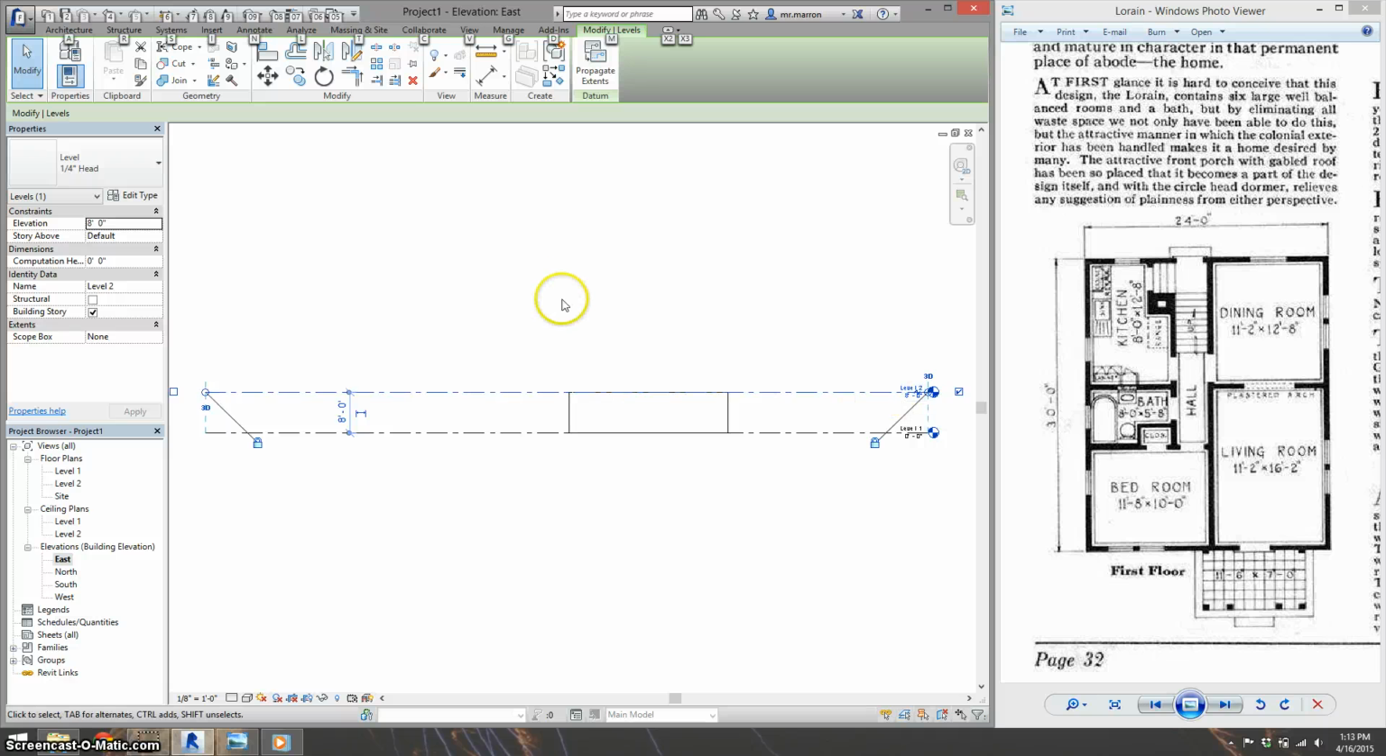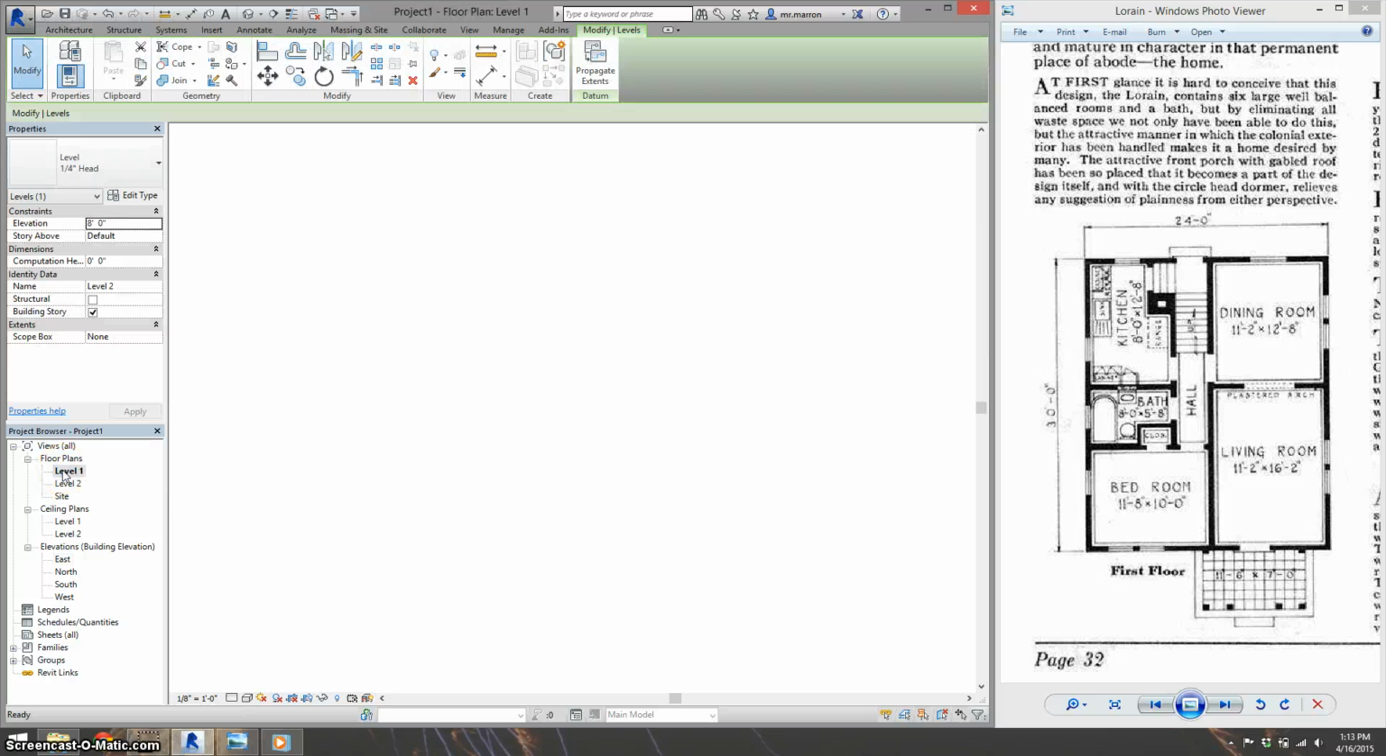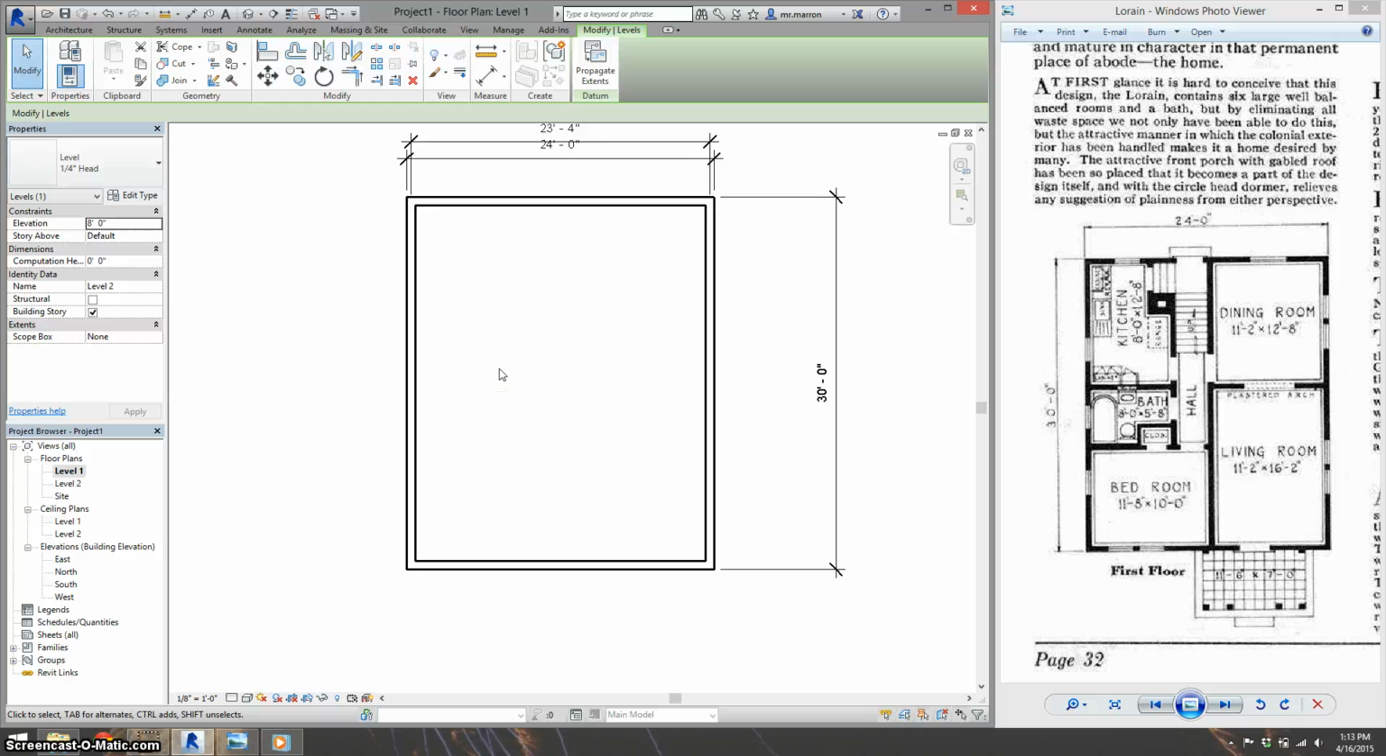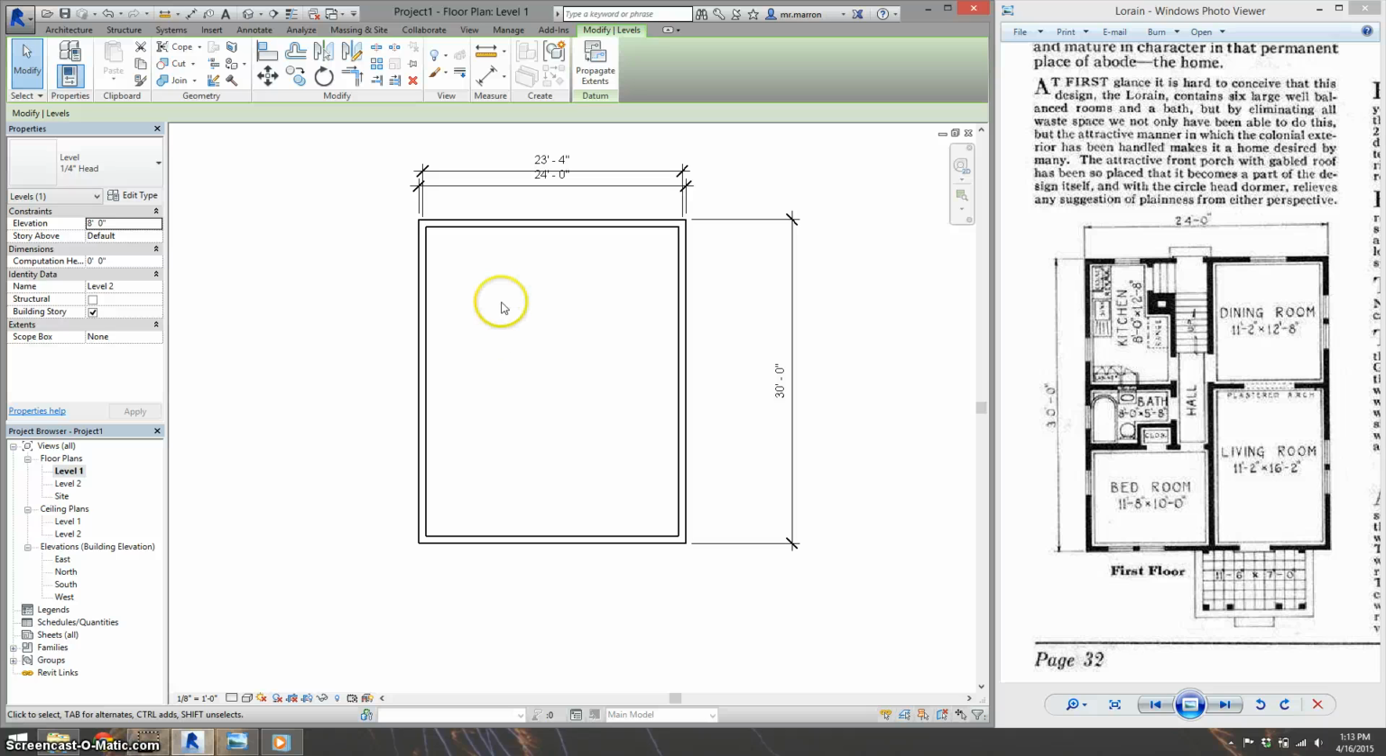Now we can shift back to our floor plan by double clicking on the level 1 plan. So now you have successfully created the exterior walls for your house. In the next video I'm going to show you how to change the construction of your wall.